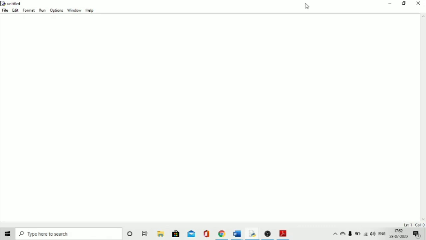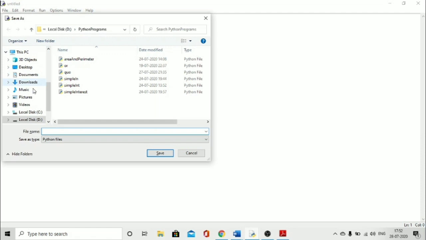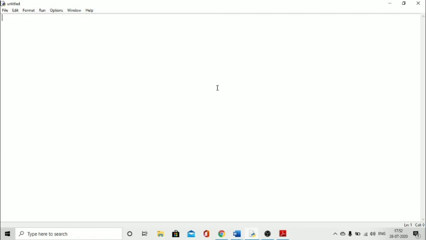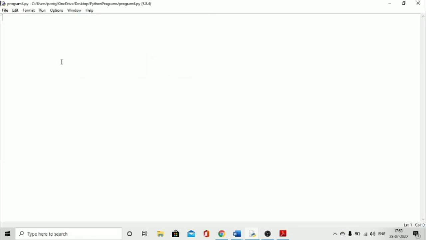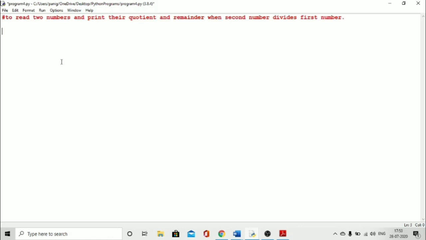So here is the editor where we will write the code. First, save the code in the same folder where we have saved all the codes till now, on the desktop, where we have saved the other three programs. I will name this program program 4. Now the first step is to write the title of the code using a single line comment. Here I have written the title of the code using the single line comment.